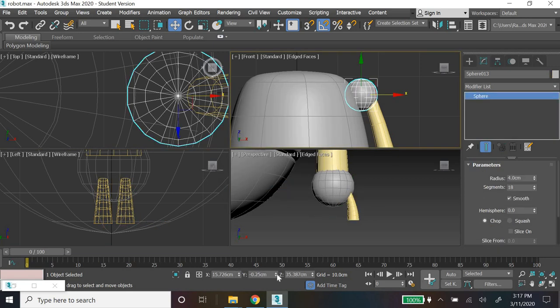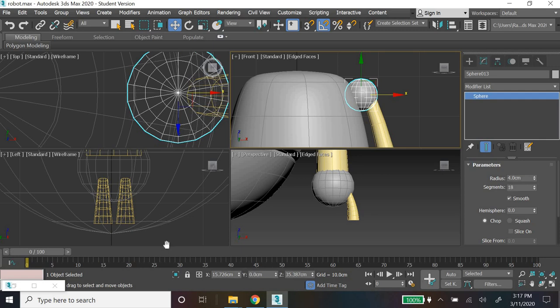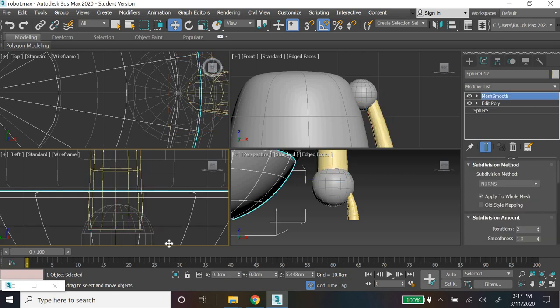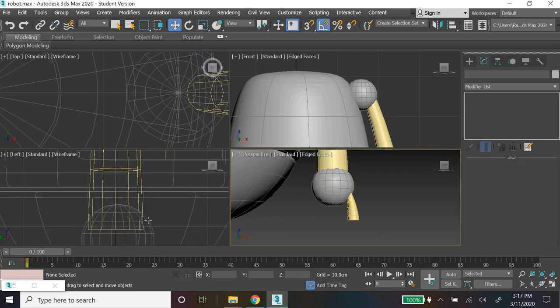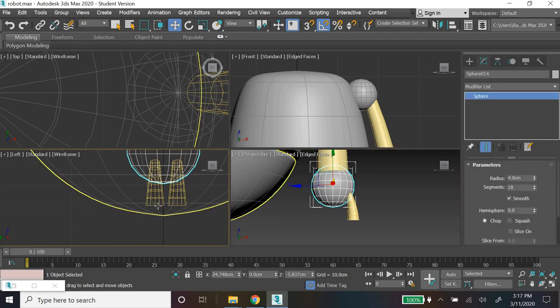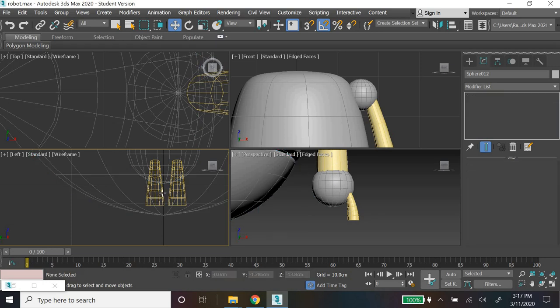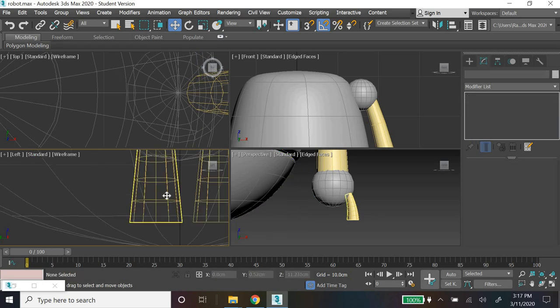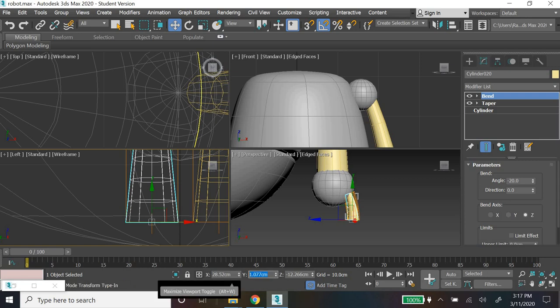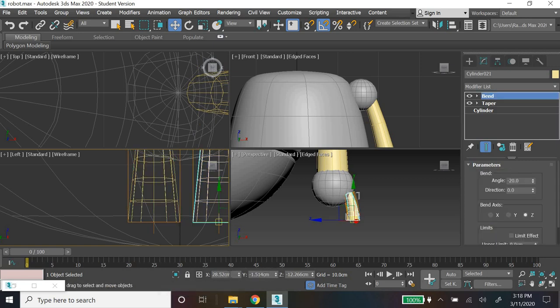Okay, so we never made this 0. Okay, this has to be 0 also. This has to be 0. Okay, so it is 0, and then we'll move it 1. This will be -1.